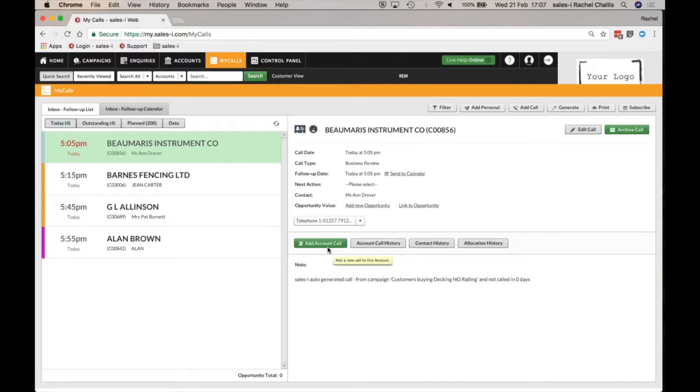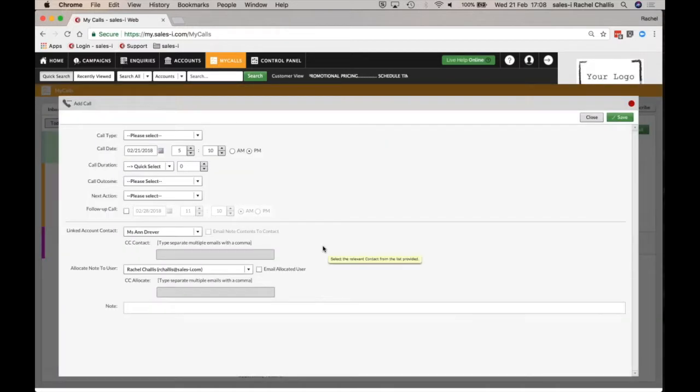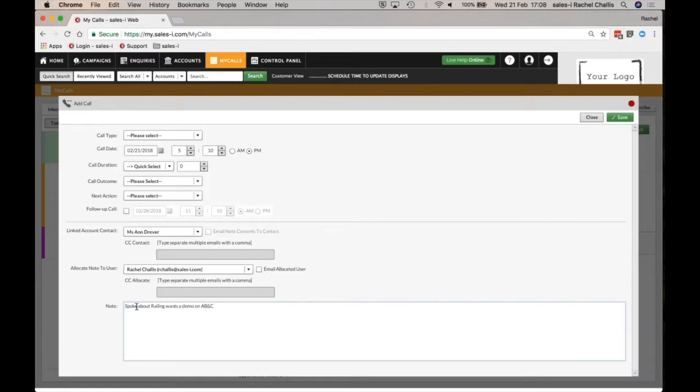We've got this button here, add account call. So 5:05. I've had this call with Beaumaris Instrument Company. I can click add account call to make a note of that information. So first thing I want to do is just down at the bottom, add a note in. So I can say, spoke about railing, wants a demo on products A, B, and C. So she's asked for me to go back and demo those railing products with her. No problem, I can do that.